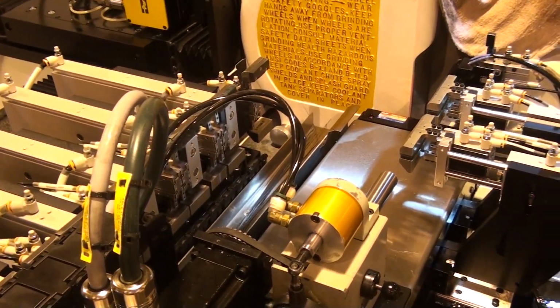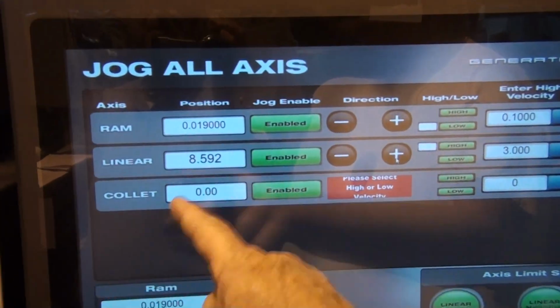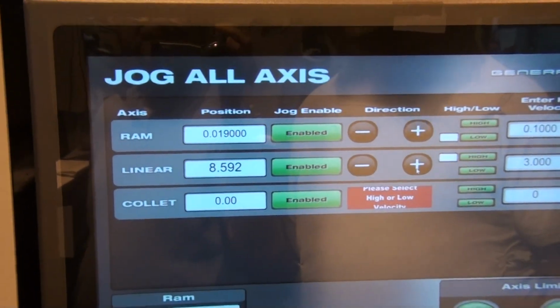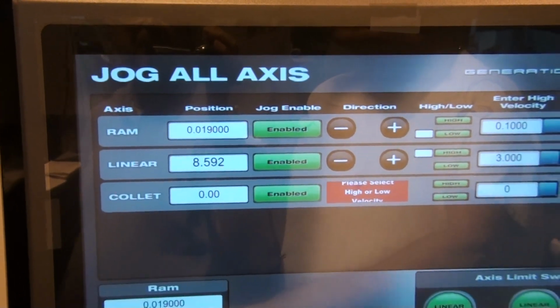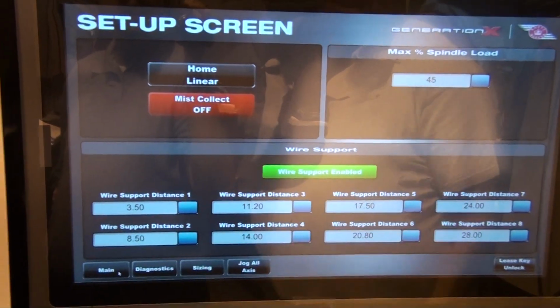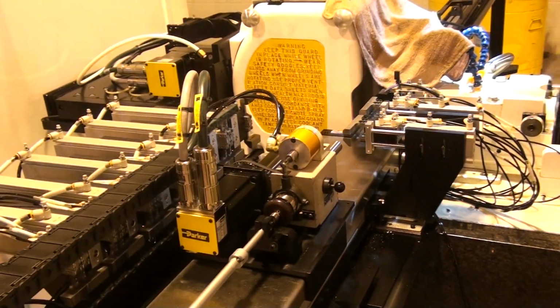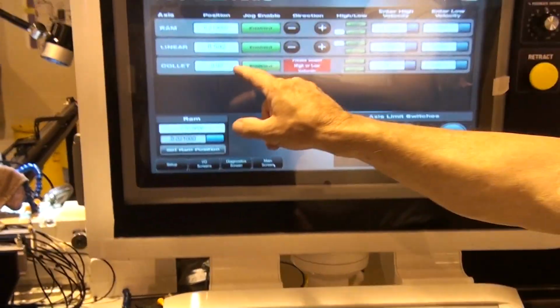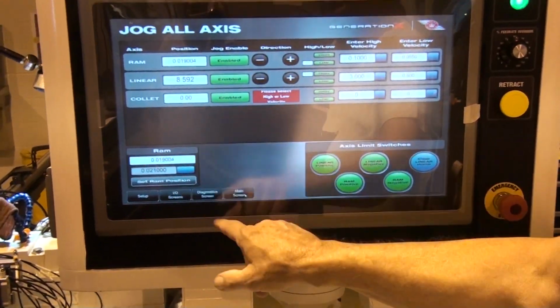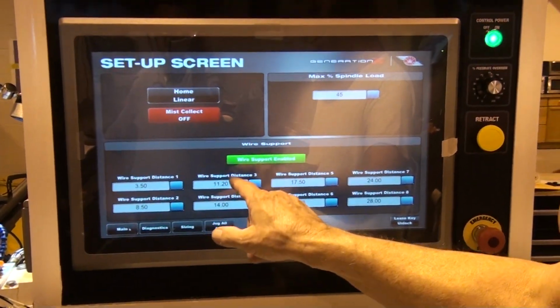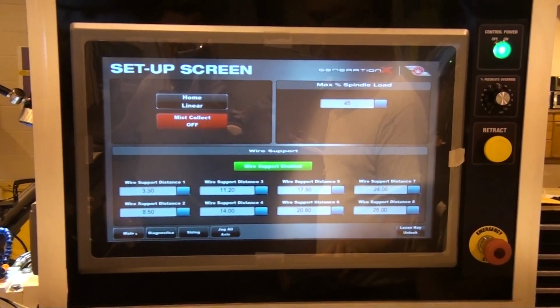And you look at the position display, the linear position display. Gripper number 2 closed at about 8.5 inches. In the setup screen, gripper number 2, 8.5 inches. So you jog it back until you can close the gripper in front of the collet, take the number from the linear jog position, and enter it into the appropriate number all the way back.